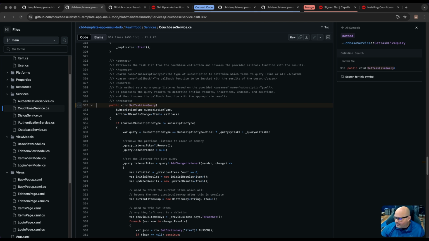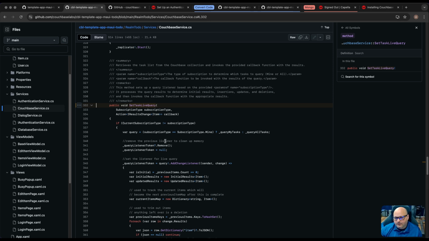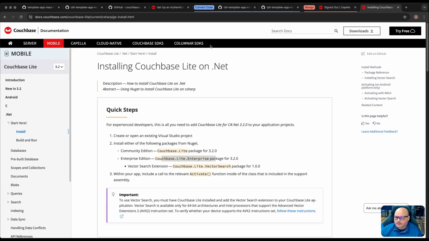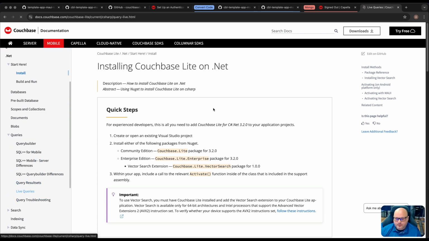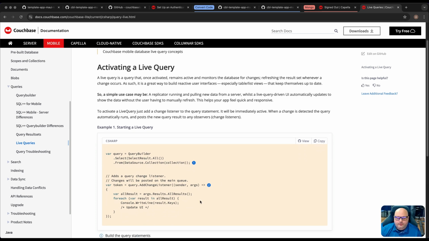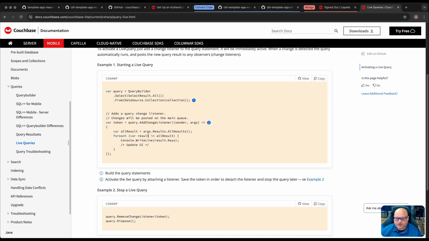If we take a look here when the application starts up, let's go find our iOS application. We get a list of items here, right? Based on if you have this switch set, you get my tasks or you get everybody's tasks. Well, how we handle this in Couchbase is something called a live query. Let me go into the docs here to show you. There's a great set of documentation that explains live queries in great detail. You add a change listener, and anytime any document the query covers changes, it's going to automatically send back all the results of that query again. That's how live query works.